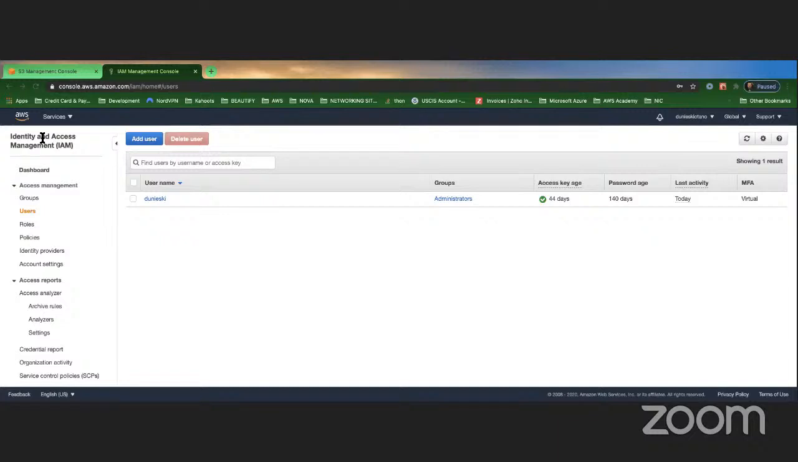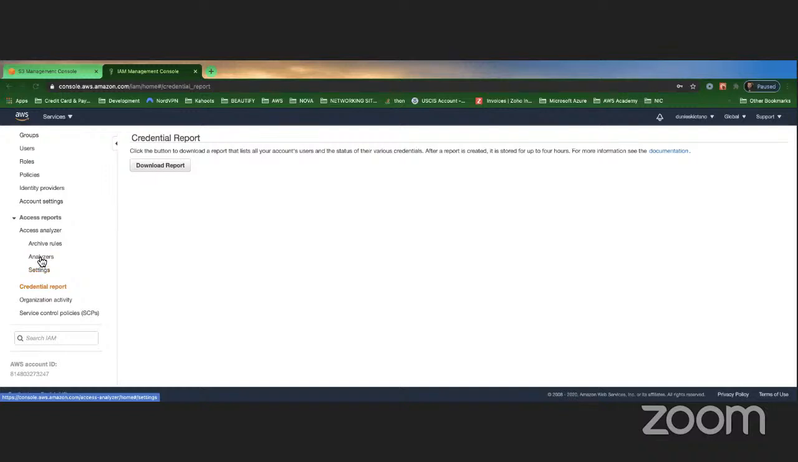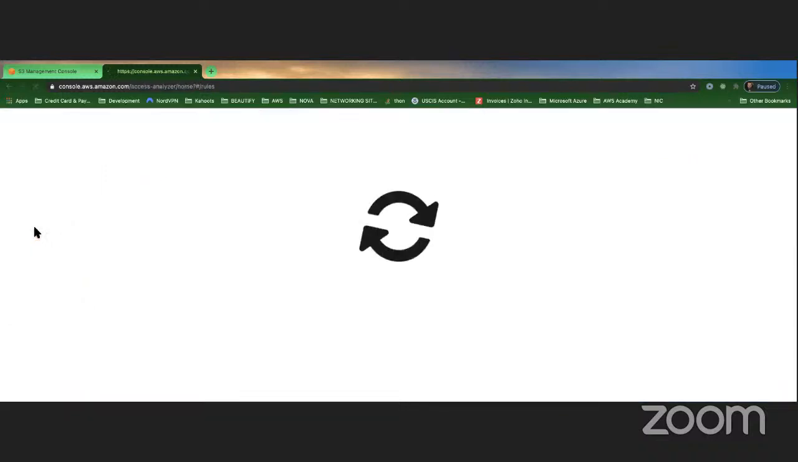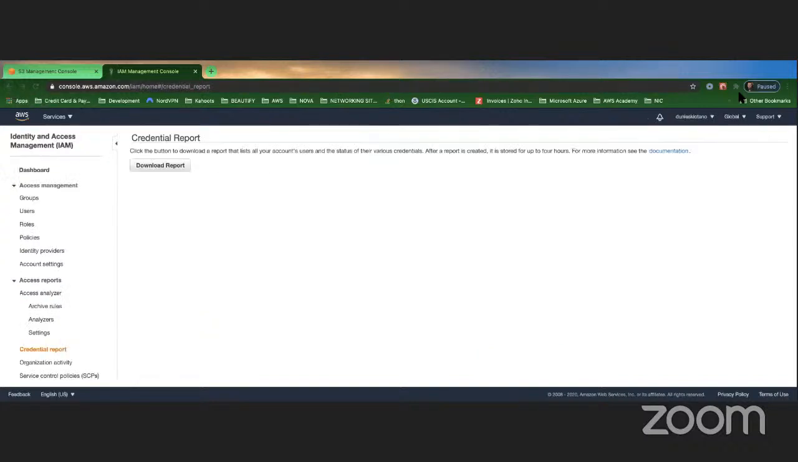Policies, dashboard, access management. They continue to change things here. Sometimes you get a little lost. Analyzer. Okay. Just give me 1 second, guys.